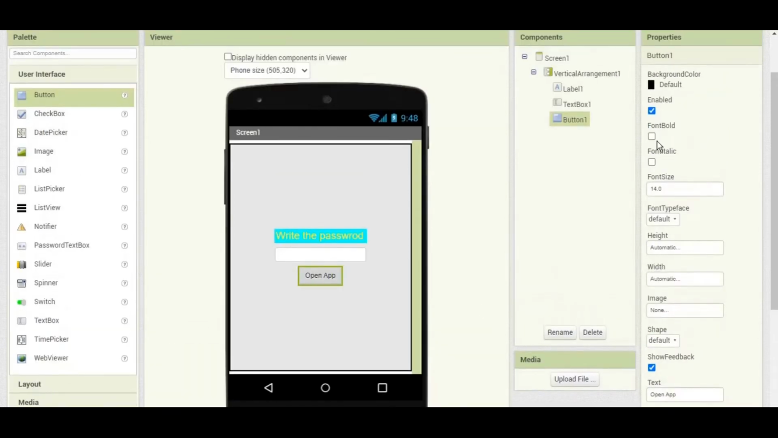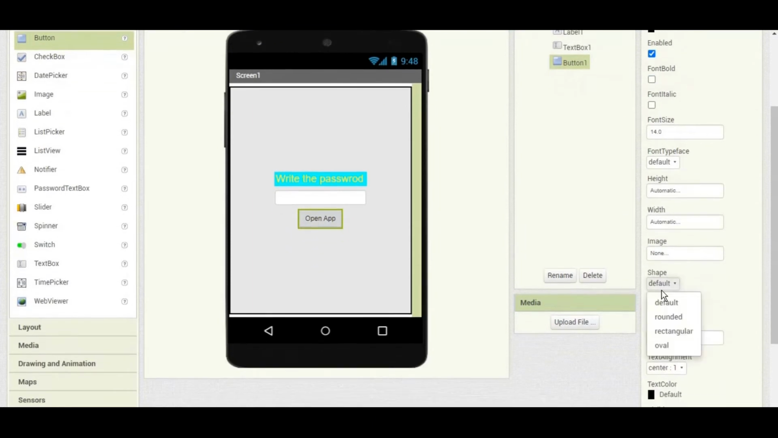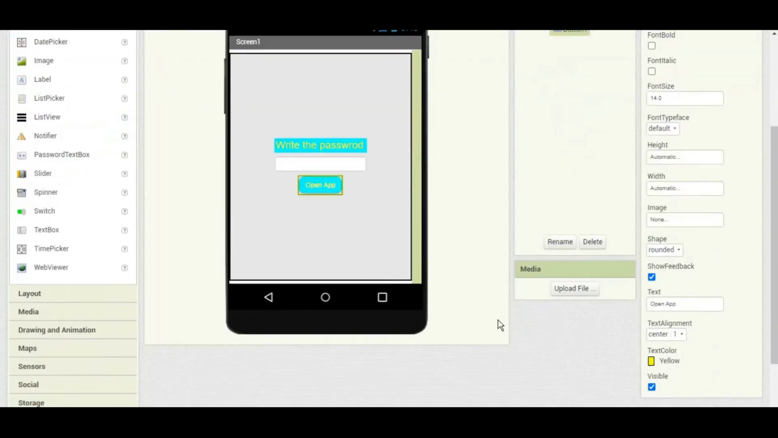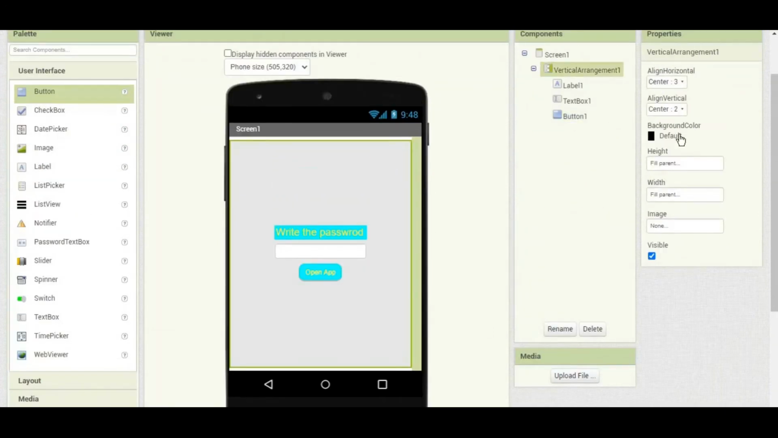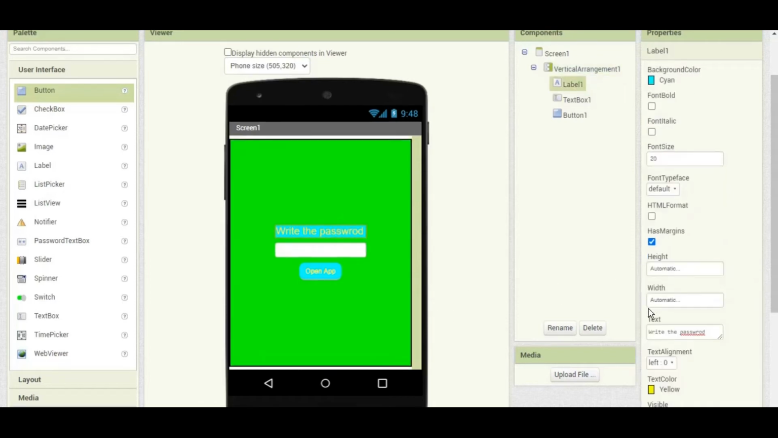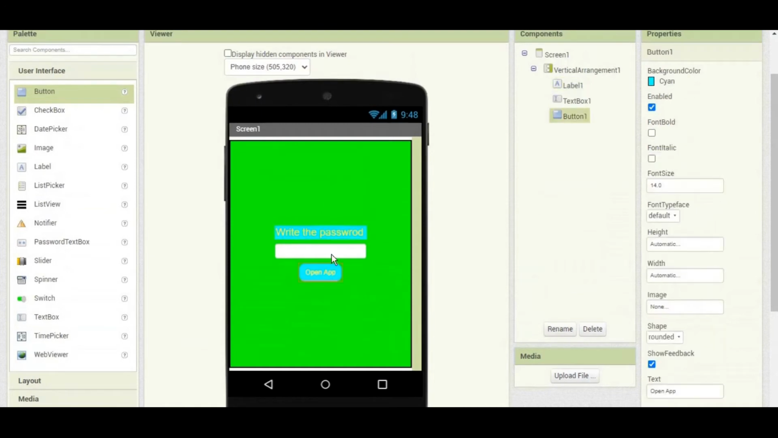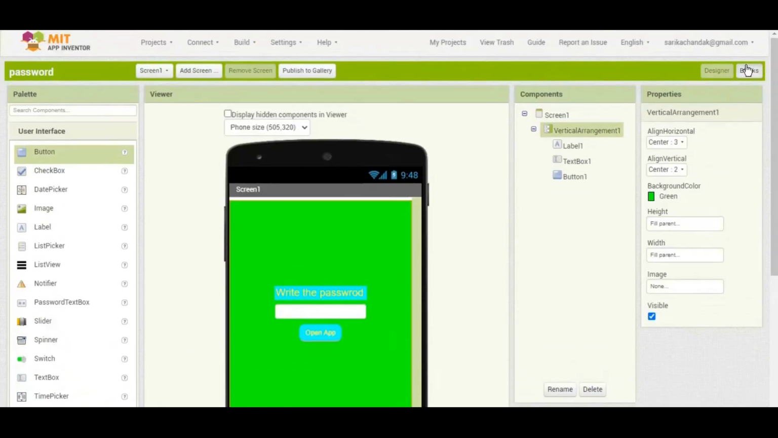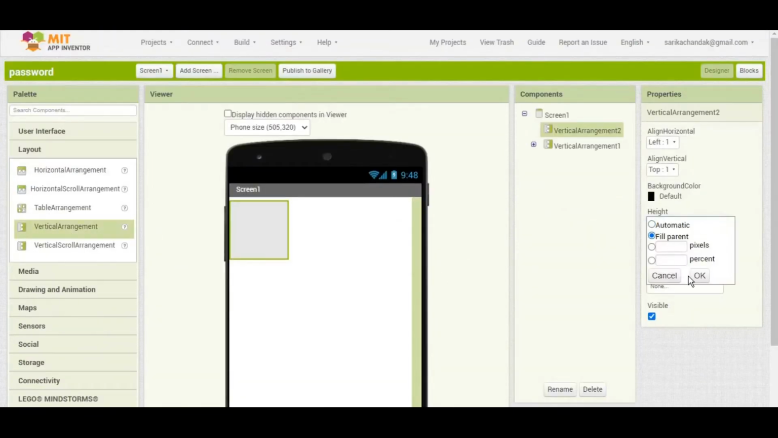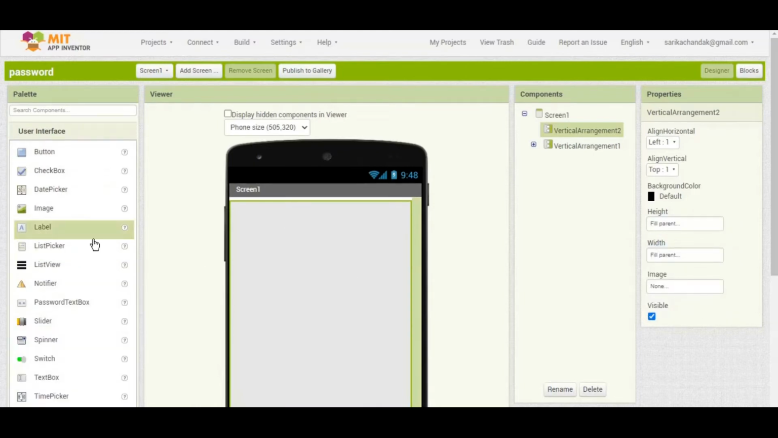Okay, done. Now let's change the button a bit rounded, and then the text color, we'll use the same pattern of everything over here. Okay, then this is done, and the app is also done. One thing we have to do is close this vertical arrangement, and we can add another arrangement, like vertical arrangement again. Okay, and let's add a label over here.